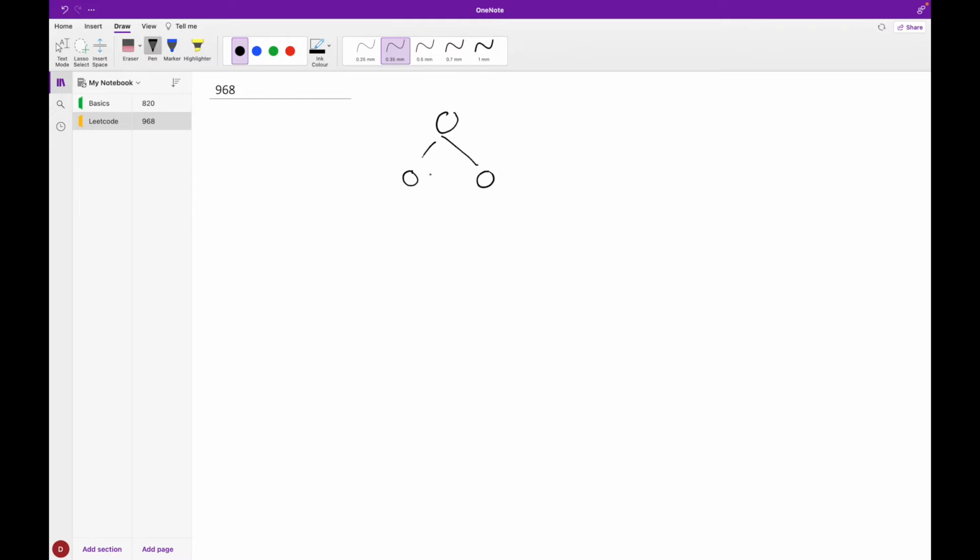So let's say this is the tree. Where are all the cameras needed so that it can cover the whole tree? Let's say if I place the camera over here, it can cover all of these nodes, right? And then there is only a single node which is not covered, so we have to place a camera over here as well. So in this case, two cameras are needed.